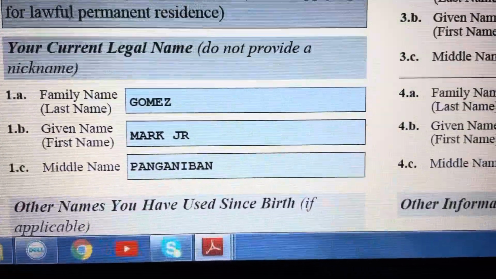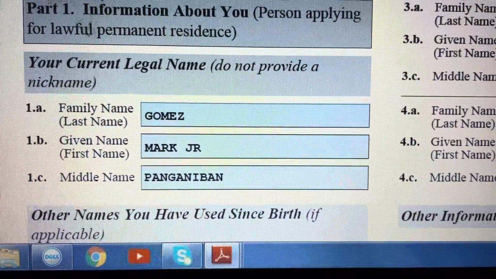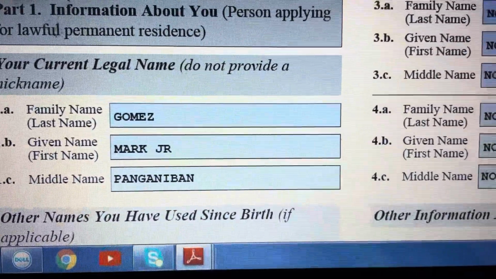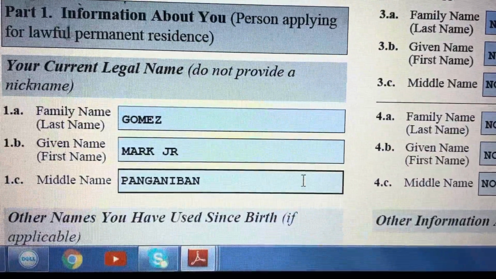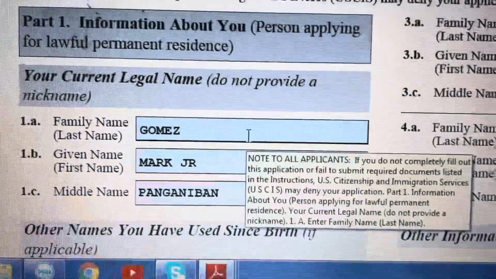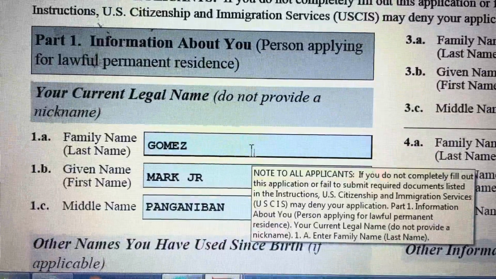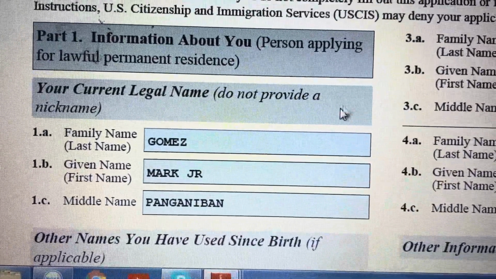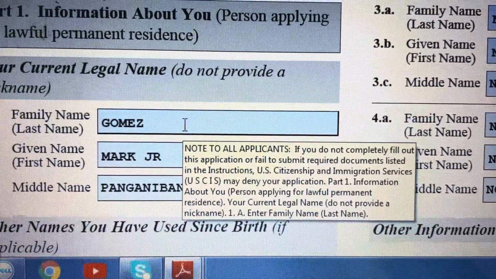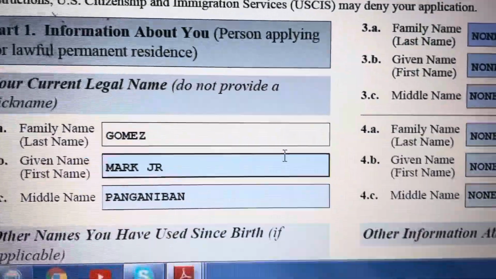So part 1, information about you. It states the last name, first name, and the middle name. As you can see, my son has a different family name than mine, because my family name before I got married is Panganiban. My kids' family name is named after their father in the Philippines. So that's the reason why it was shown in here. It also states that if you do not fill out this application, you fail to submit. So that's the reason why you need to fill this out.